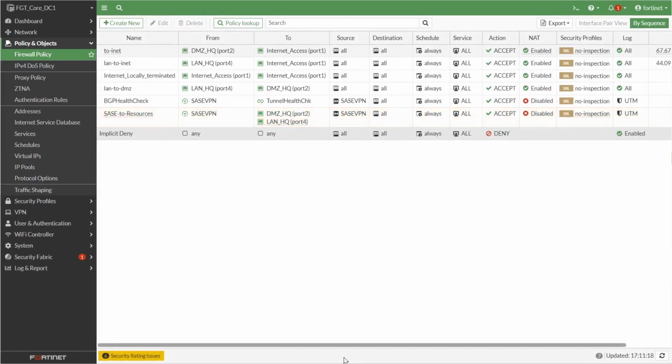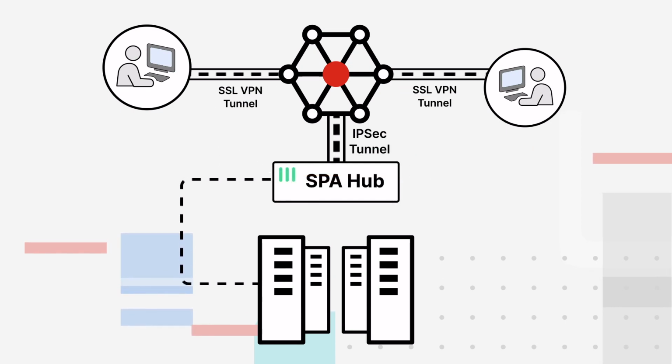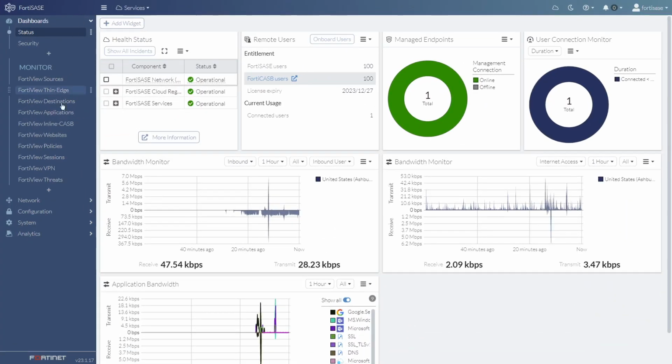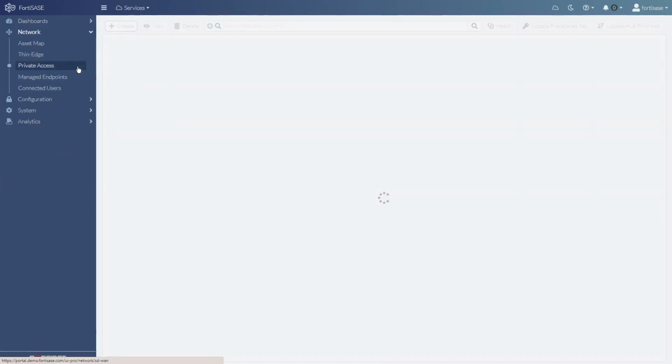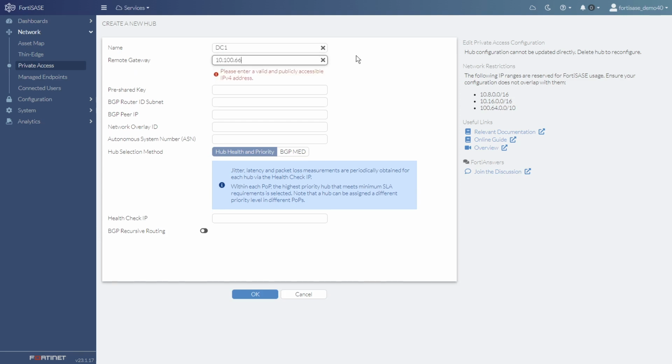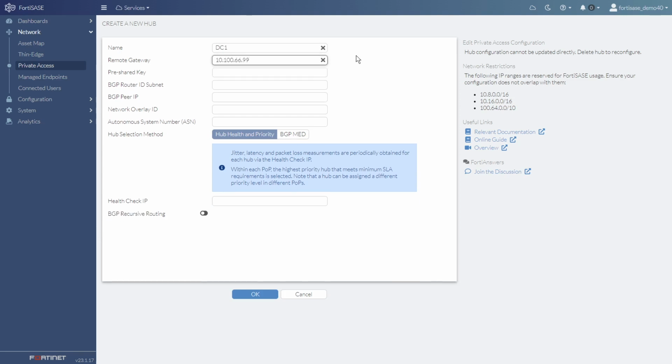Now the FortiGate has been configured to be an SPA hub. It's time to configure FortiSASE to be a spoke of that hub. In FortiSASE, navigate to Network Private Access. Click Create. Enter a name for the new hub. For the remote gateway, enter the IP of the FortiGate port facing the Internet.